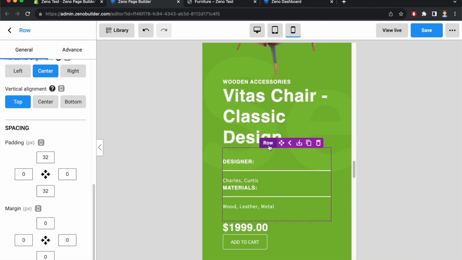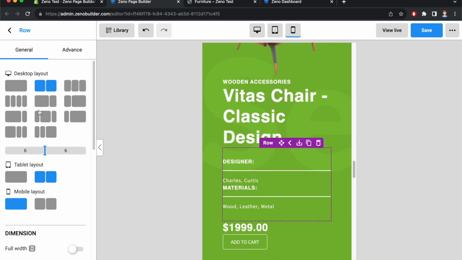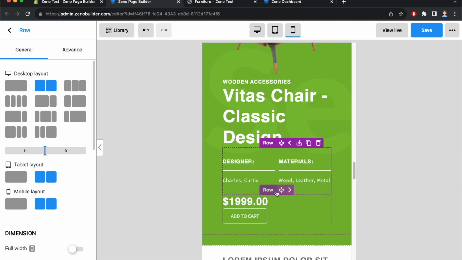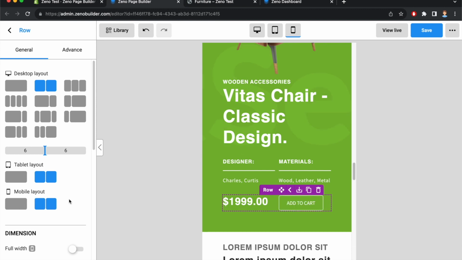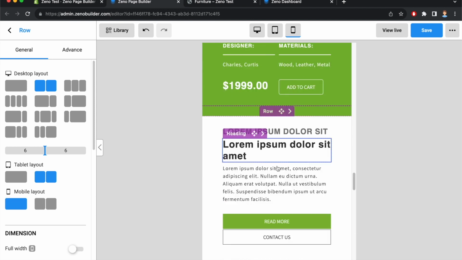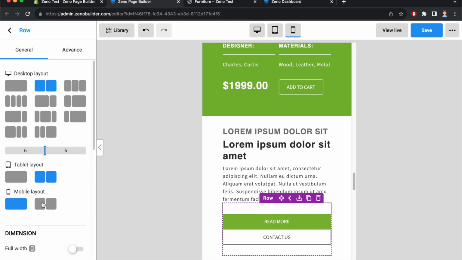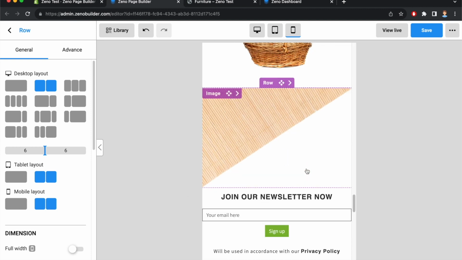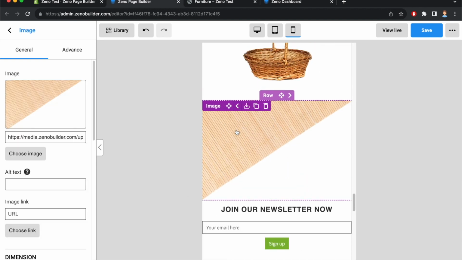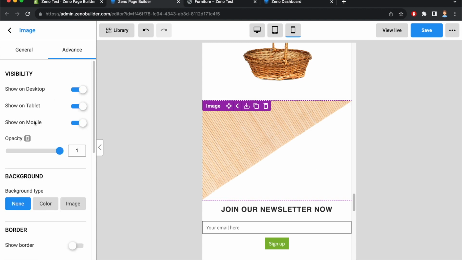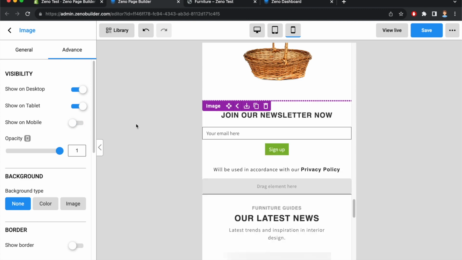This row should be 2 columns on mobile also. We need to change the layout on mobile to 2 columns like this. And also this row should also have a mobile layout of 2 columns. Much better now. And this row also mobile layout to 2 columns. We want to hide this image on mobile, so we choose this image, go to Advanced tab and toggle off Show on mobiles.